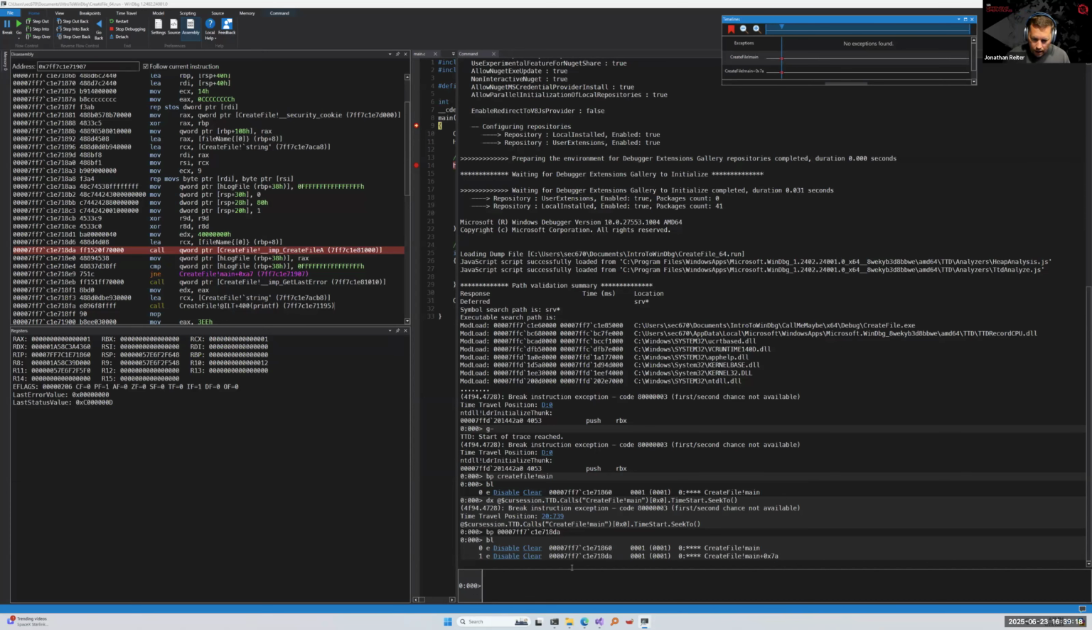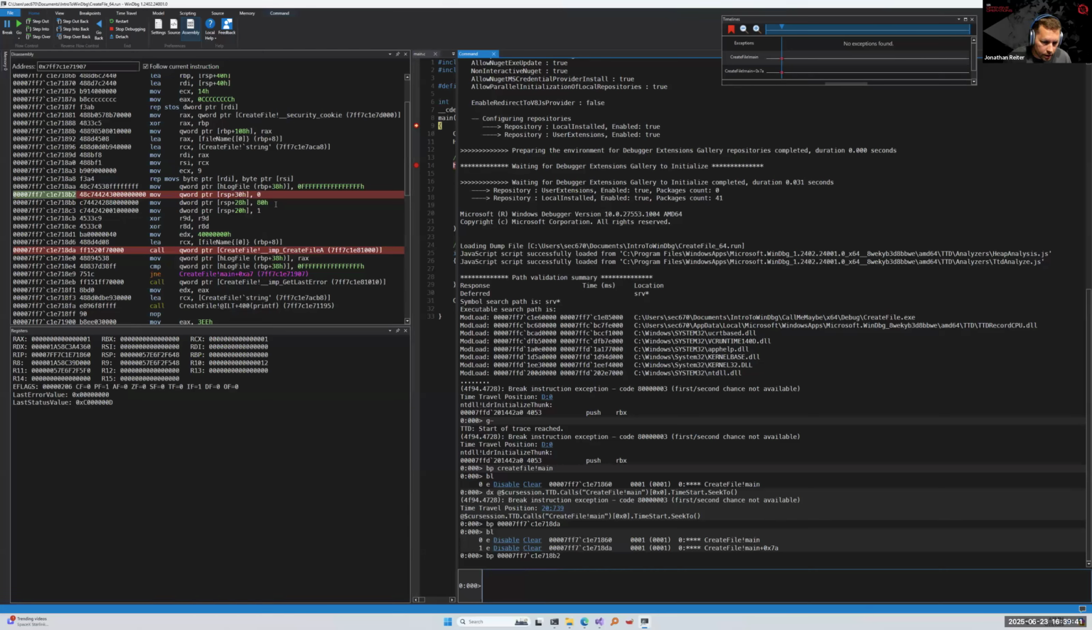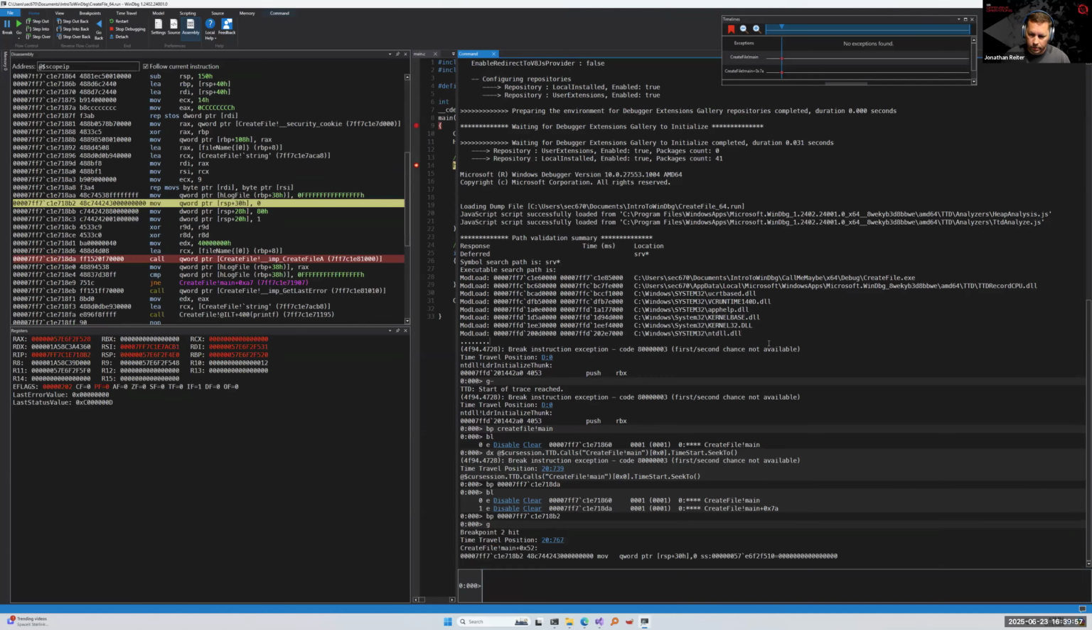Okay, so now we have the breakpoint there. Let's just F5. Well, actually, no, I don't want to do that. We're going to go right to that one. For those following along at home, basically what I was looking for here is the move 0 into this offset from RSP, from the stack pointer. Then I'll hit F5 and we'll stop there.